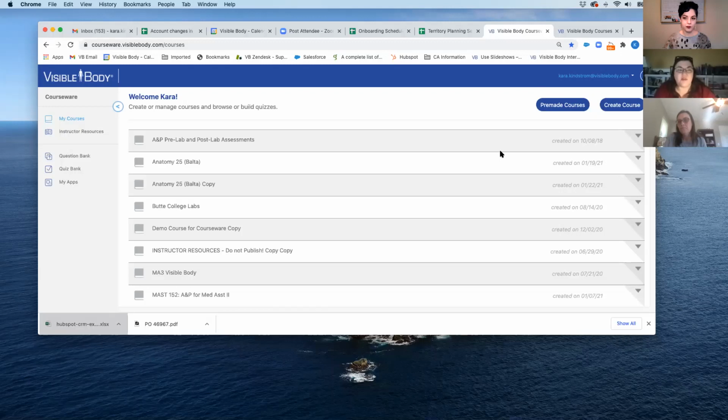We also have a folder that lists all of our lab activities. So if you wanted to put lab activities within your course, just contact your rep and they can send you that folder that you can then copy and put in your course. If you can't find something, definitely ask us because chances are it's come up before.